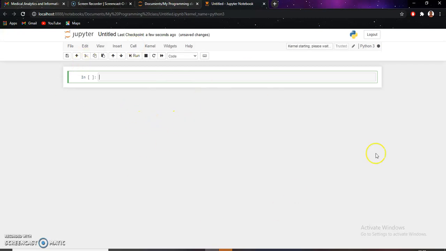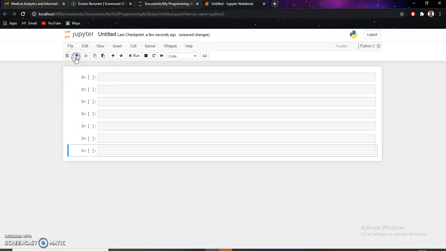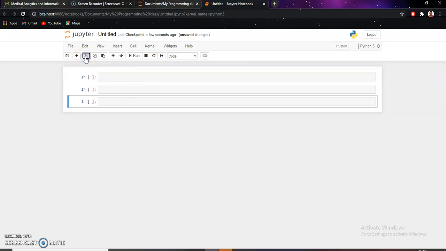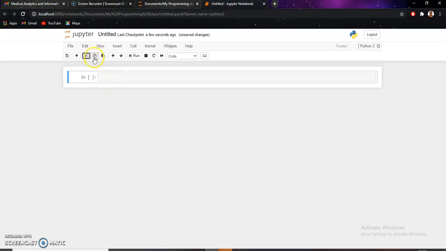So this is your programming environment, and there are lots of things that you can do. These are known as cells. You can add cells by clicking the plus icon that is here. You can add as many cells as you want. You can also remove cells using this scissors icon. This other one is used for copying code.